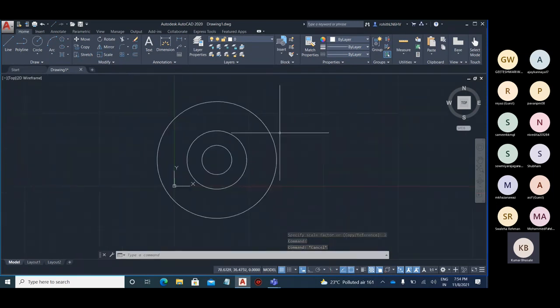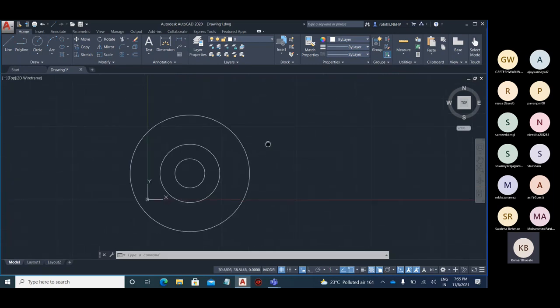The next is reference scaling. Reference scaling you will be seeing at the time when we scale the PDF for taking it into, let's say, Revit. When we'll be scaling the AutoCAD drawings, we'll be seeing what reference scaling is. So we won't be seeing the reference scaling right now.